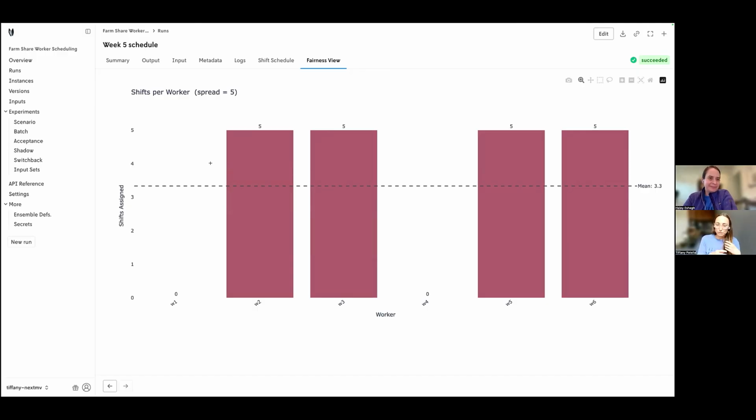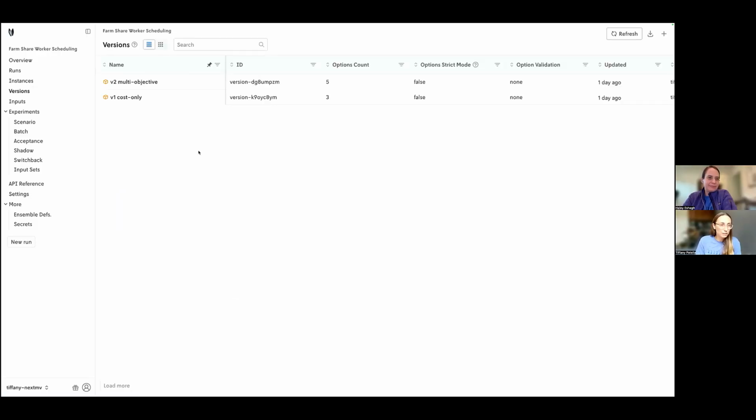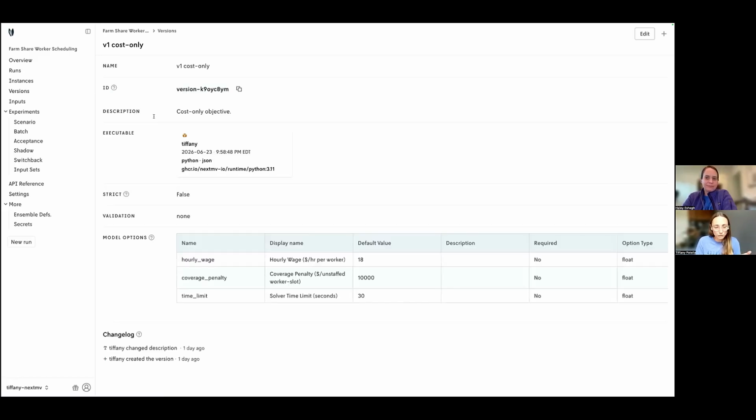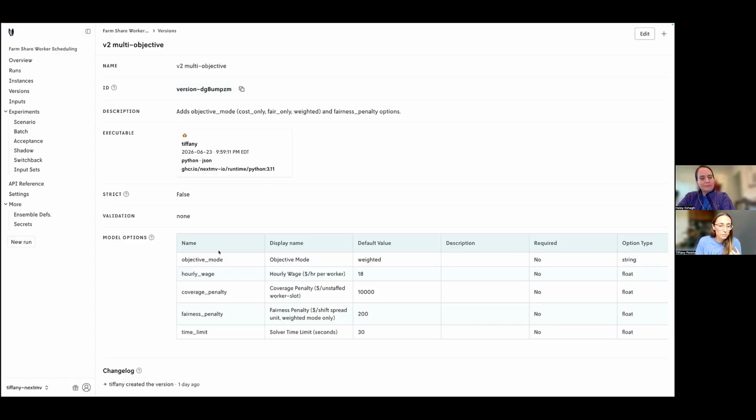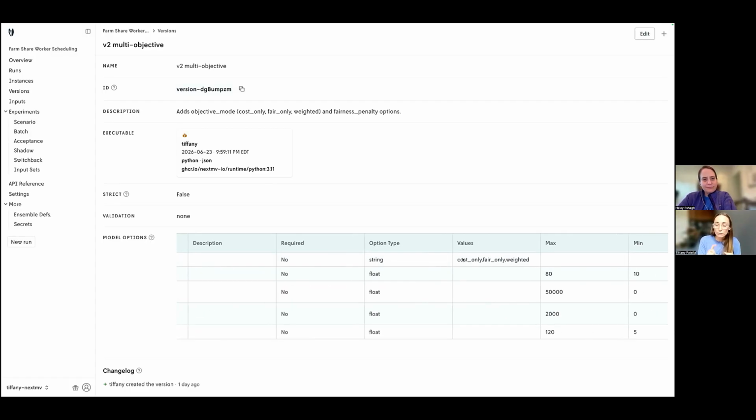I would go back into the model code and update the objective function so that we consider both cost and fairness. Once I've done that, I would push a new version of the model to NextMove. You can also do that with the MCP server. It's a nice way of managing the model release as well. We can see this was the initial version we were working on. It had just cost as the objective function. If we go back to our versions, this is the new version that now has that objective mode. I added a configuration where we can say: minimizing cost, minimizing the spread between shifts (fairness), and weighted, which considers both shift spread and cost.